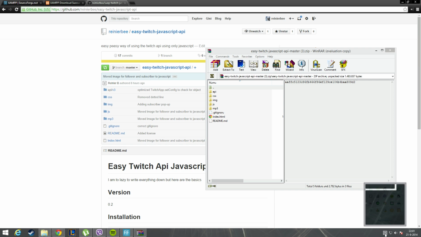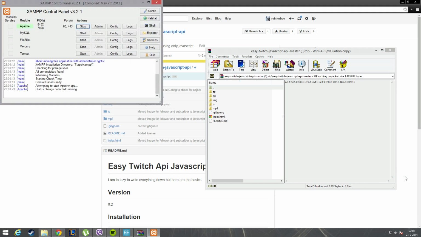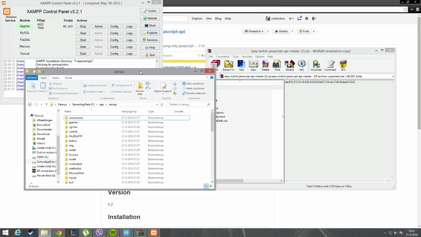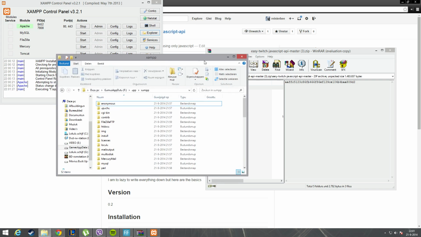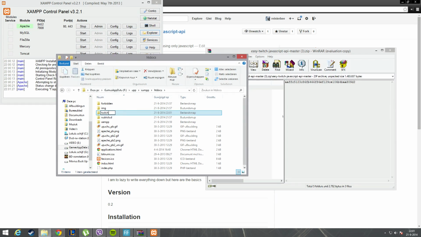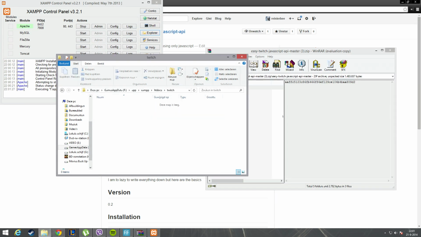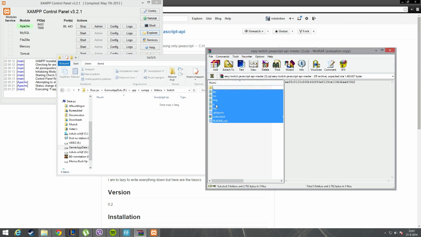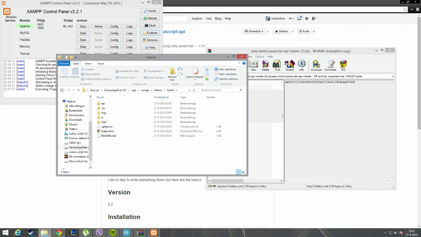Go to your icon tray, right click on the program we installed, XAMPP. Click on show hide. Click on Explorer. A window will pop up. And we should go to htdocs, and here we create a new folder. Right click. We will call this Twitch. There we go. And now extract these files into here, and that's it.